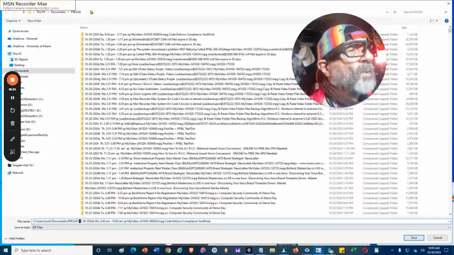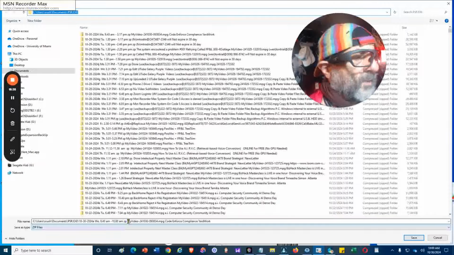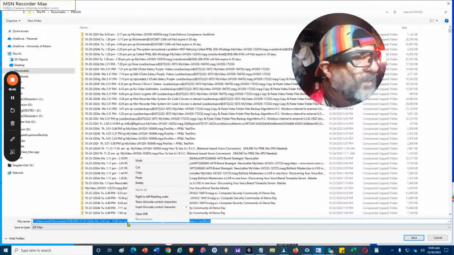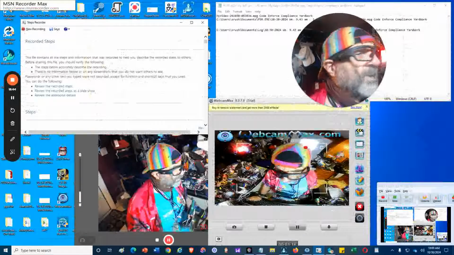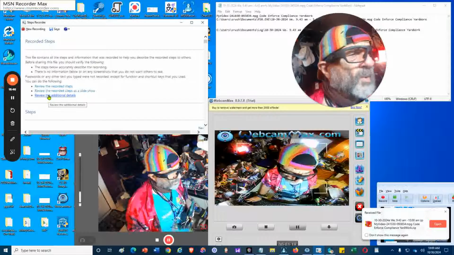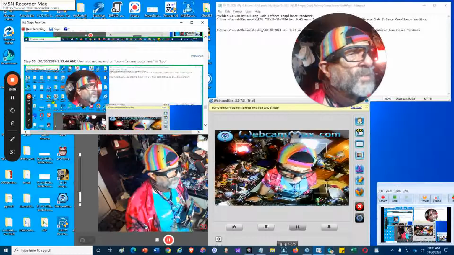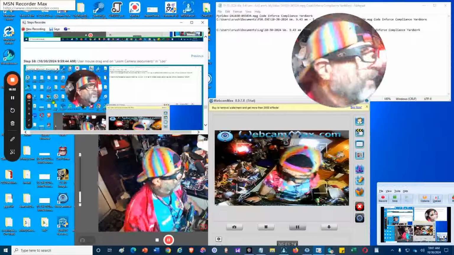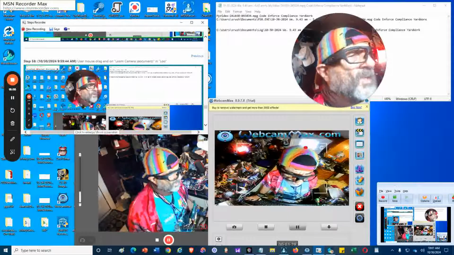I focus the cursor on psr.exe, and then on the file name, copy to the clipboard buffer, then select save, and then click on review additional details. I'm scrolling up to see that that was 58 steps. The last step was 58 steps. And now I start anew.